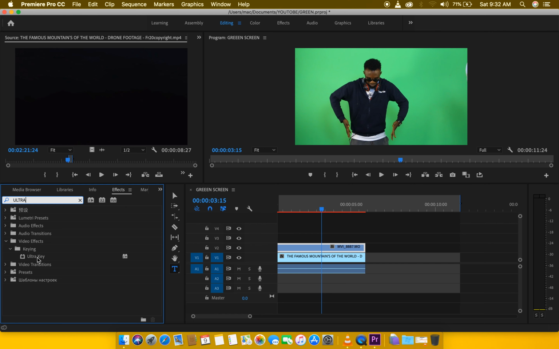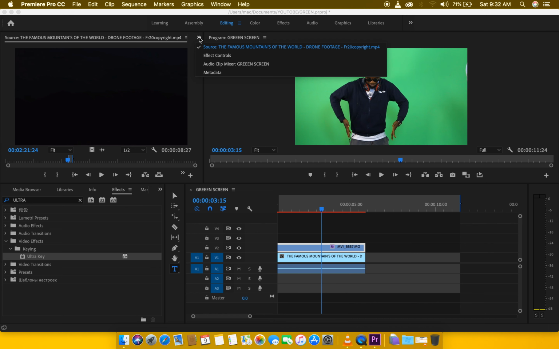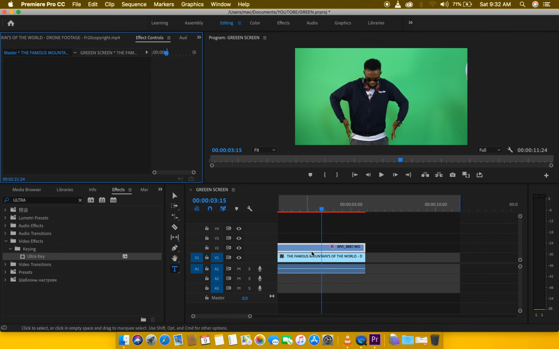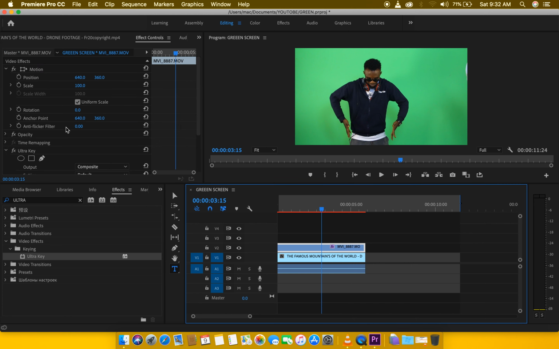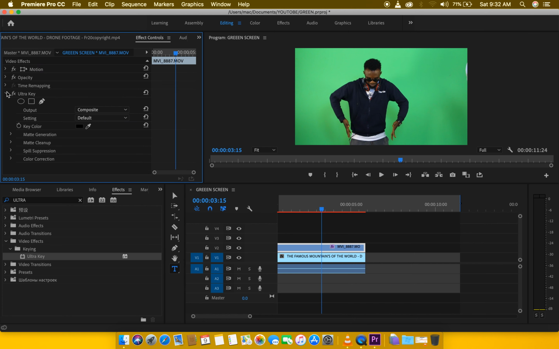Now we apply the Ultra Key to the green screen footage, not the background we want to use, but the green screen footage, which is this one displaying here. Next, you highlight it and go to your effect controls, where we have so many options: motion, opacity, time remapping, and Ultra Key. This is the effect we just added. We click on this drop-down.